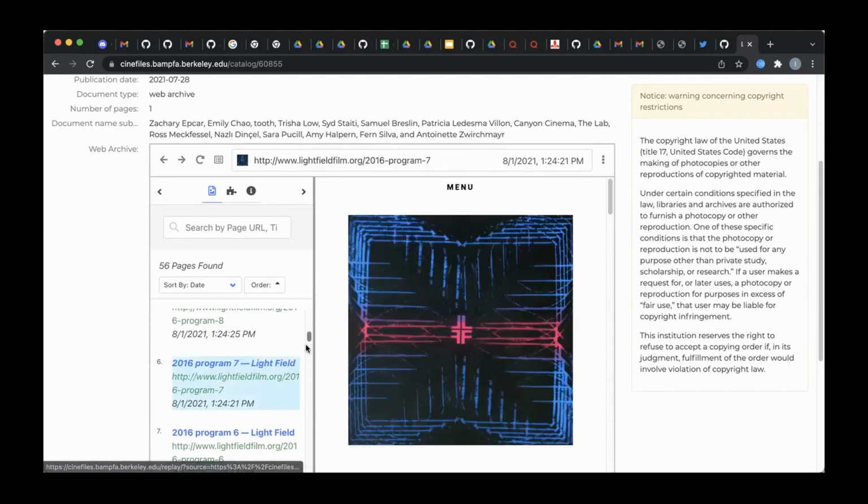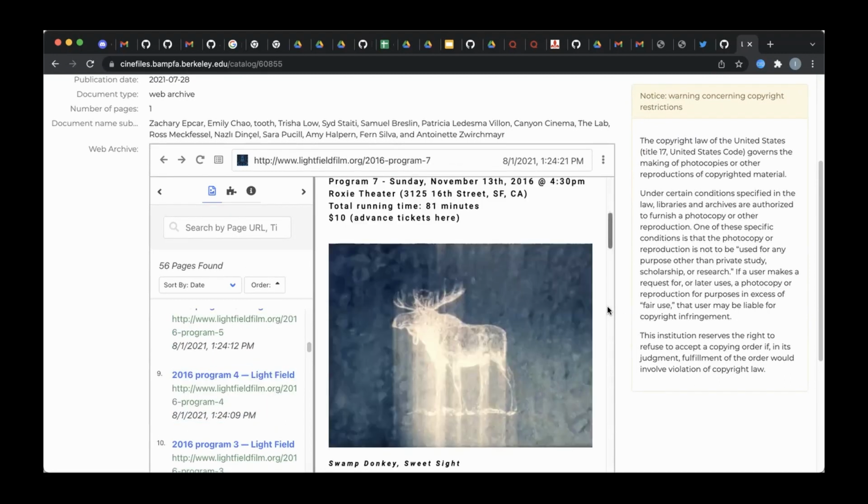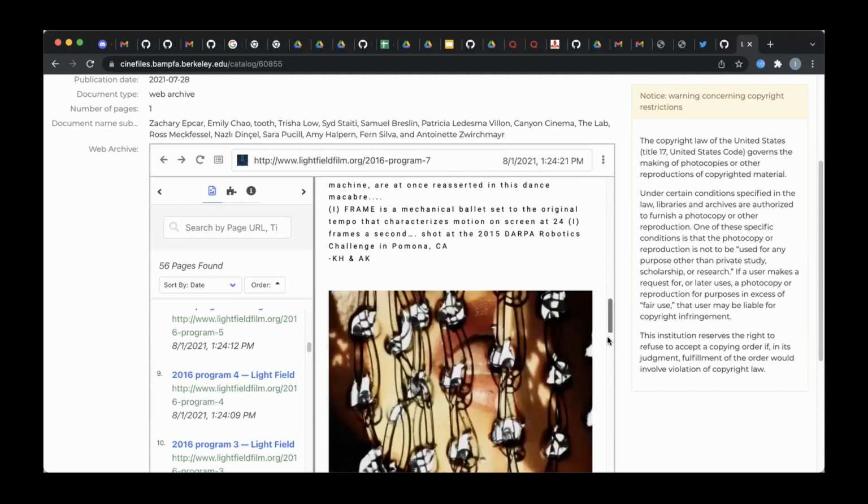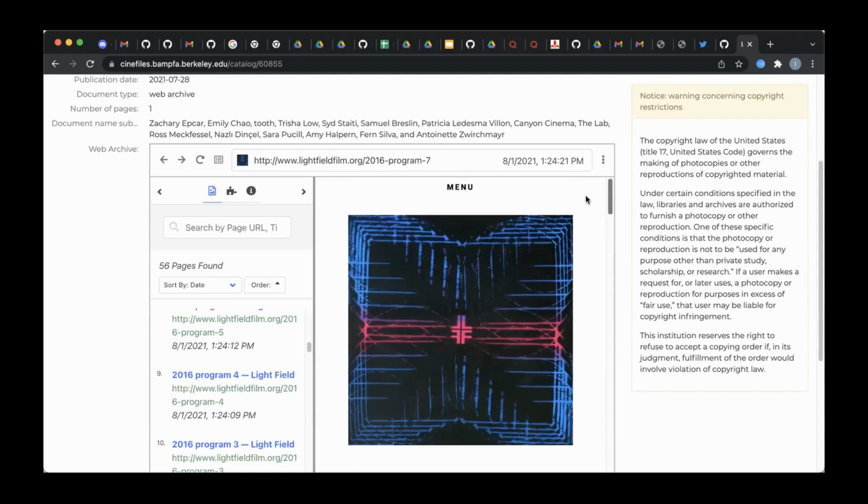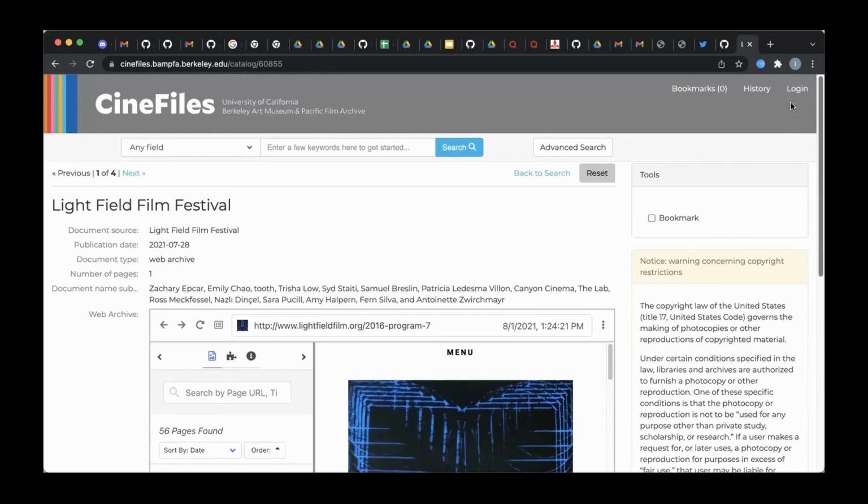So I think it's a really excellent use of the WACZ format and some of the possibilities that exist with integrating web archives into existing institutional repositories. And yeah, we hope to see more such use cases. So we're all really excited to see this.